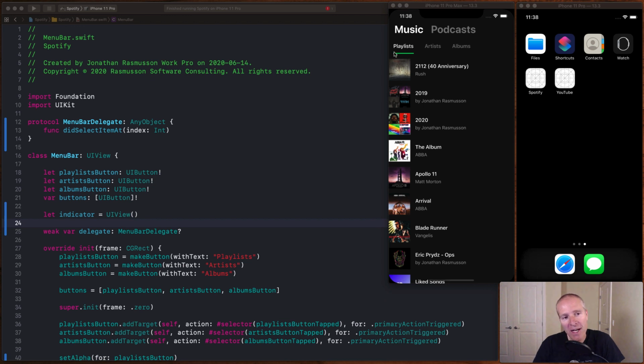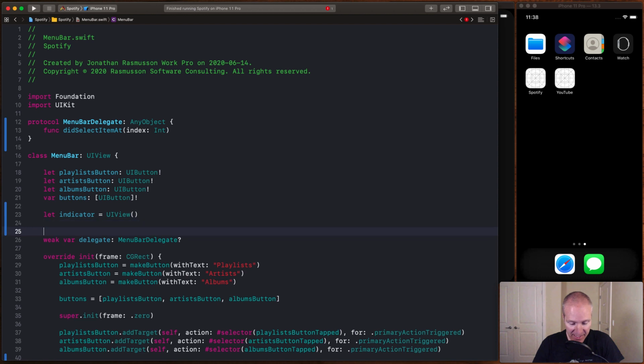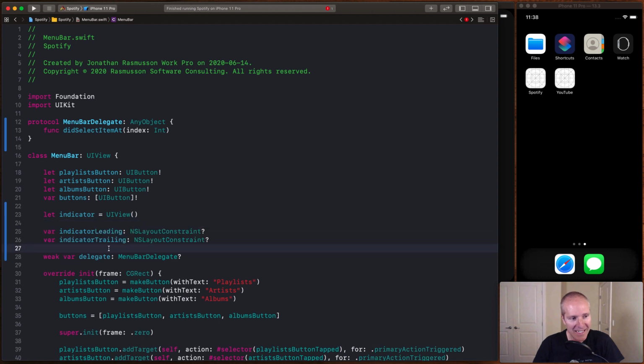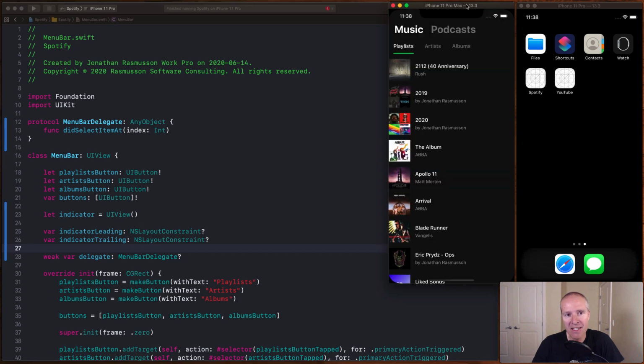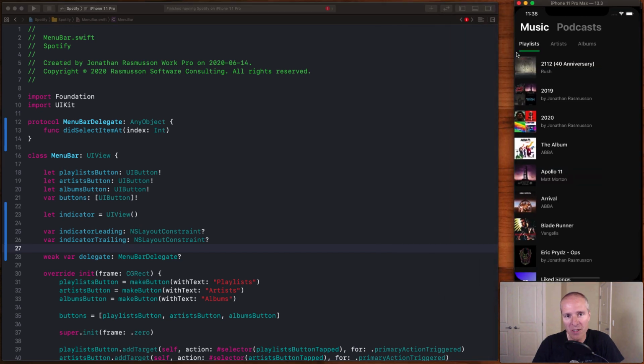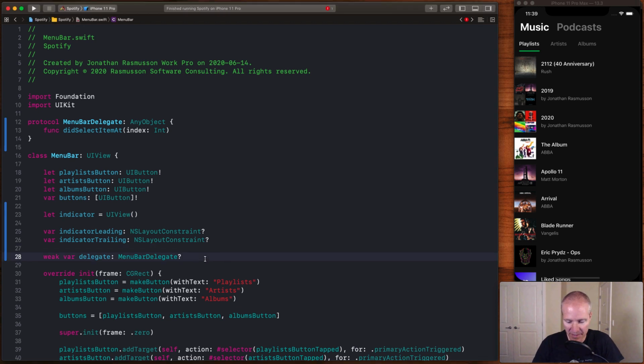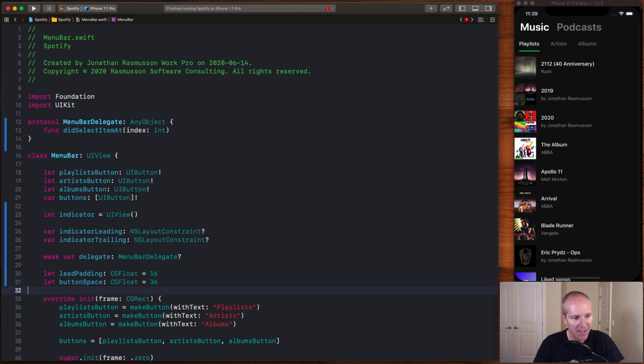Now, in order to keep track of how wide this indicator should be, we're explicitly going to track a couple of constraints. We're going to track the indicator leading and the indicator trailing constraint explicitly. What that means is as we're sliding back and forth here, we're going to be dynamically updating and calculating these based on our scroll. I'm then going to add in some constants, which just do a little bit of padding for us because I've just tried out different padding scenarios and I found these to work best.